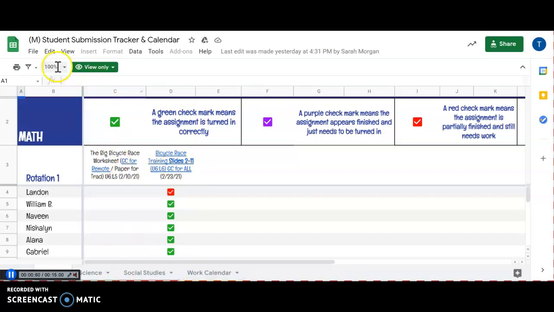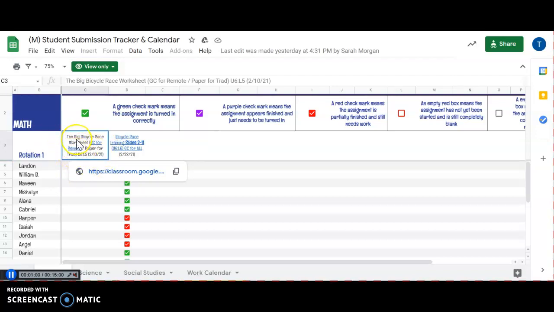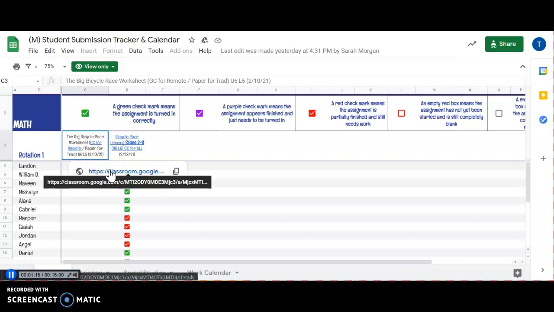Actually going through and checking these off, unfortunately, has become a monumental task. But that's not to say the students still can't use this. If they see an assignment name here, the Big Bicycle Worksheet, Google Classroom for Remote, Paper for Traditional, we can see that traditional students would have done this on paper. For remote students, there's a direct link to their assignment in Google Classroom. They just need to click it, go look at that assignment, and see if they finished it or not.